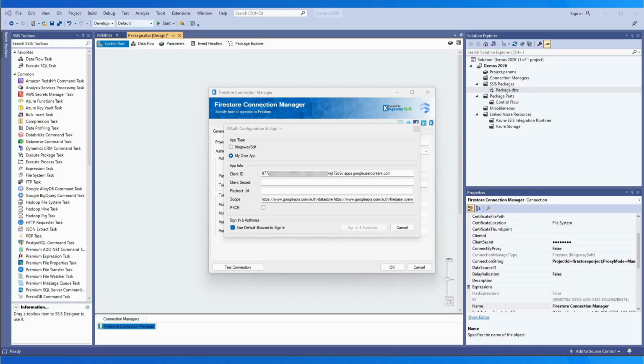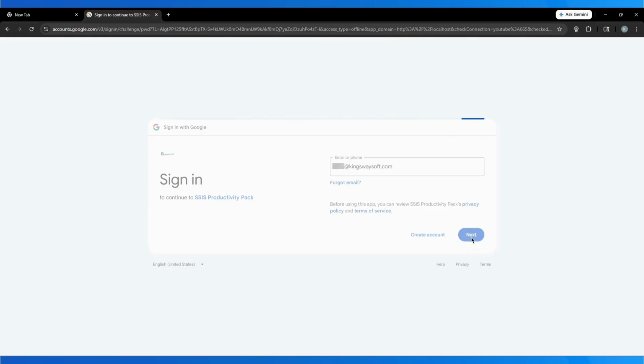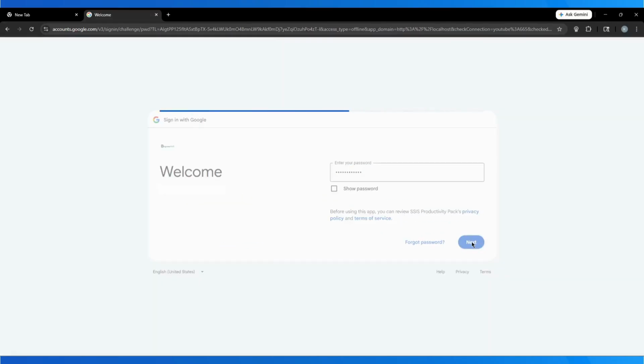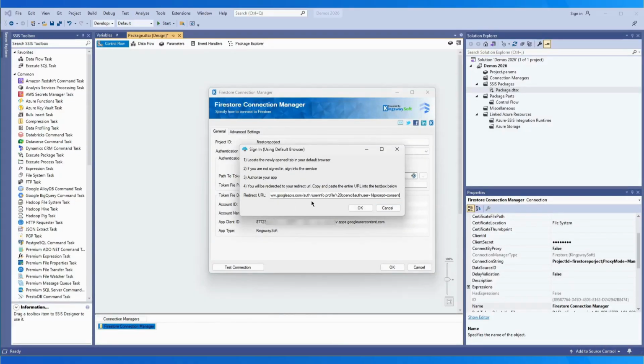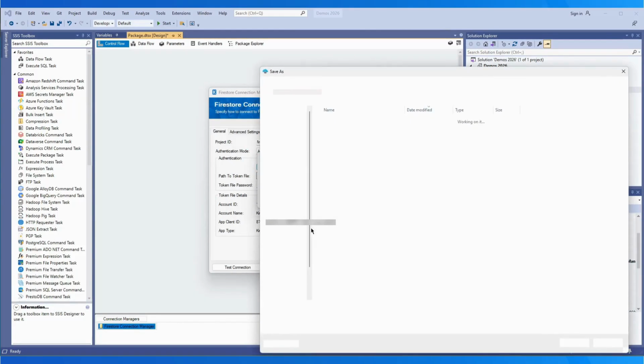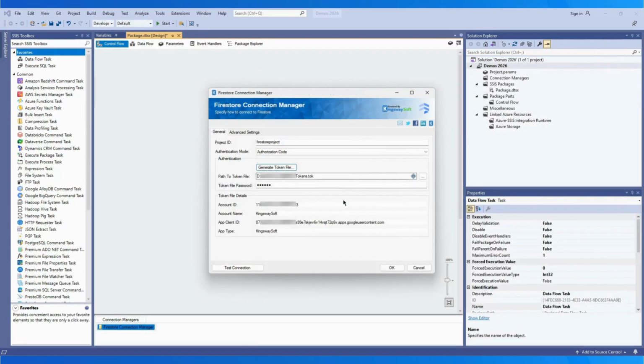If you enable the option Use Default Browser to sign in, this will open the default browser on your machine. When unchecked, the authentication process will be completed inside the toolkit. The benefit of working within our toolkit is the redirect URL will be automatically pasted after authorization. Once we are ready to proceed, Sign in and Authorize can be selected. When the token is created, we will need to provide a name and location to store it, as well as set a password. Back in the General page, you will see the token file details from your newly created token.